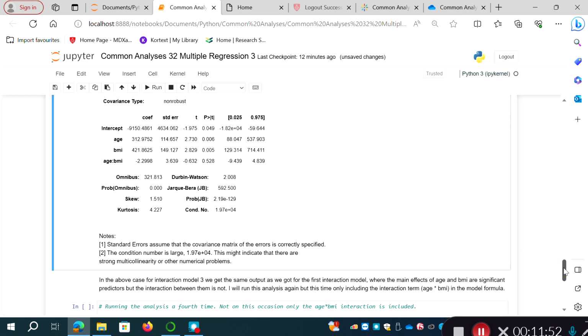So we get the same output as we got for the first interaction model, where the main effects of age and BMI are significant predictors, but the interaction between them is not. Okay, so we should expect that to be the case. What I'll do now is run this analysis again, but this time I'll only include the interaction term, age times BMI, age asterisk BMI, in the model formulation.